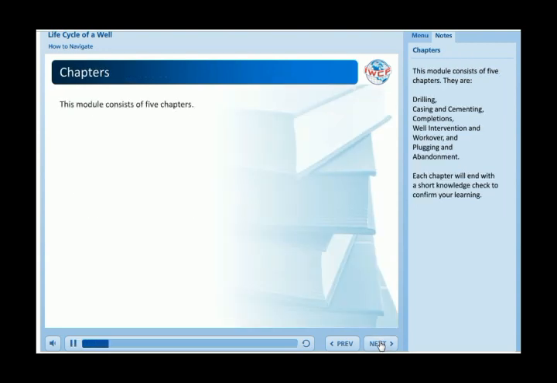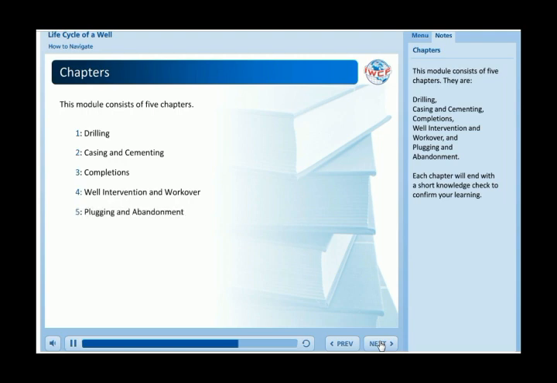This module consists of 5 chapters. They are drilling, casing and cementing, completions, well intervention and workover, and plugging and abandonment. Each chapter will end with a short knowledge check to confirm your learning.